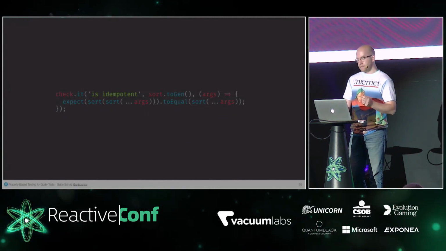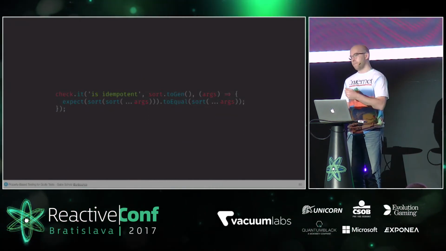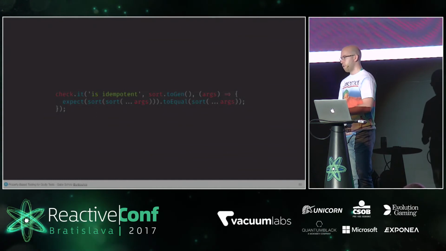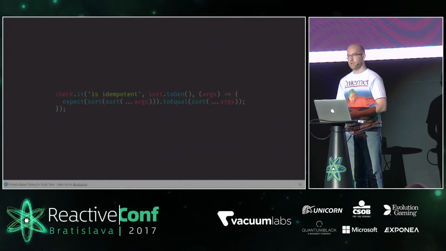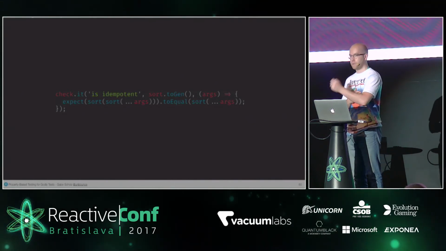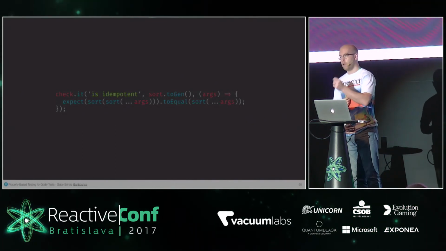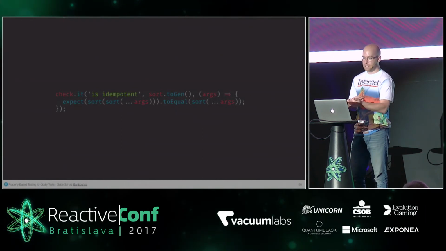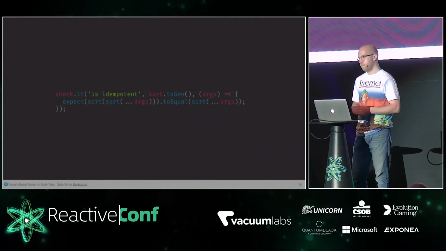To make this easier, what we did was we added a static member to all of the functions in your program, only in the test suite, called toGen. If you call that, what you get back is the arguments array for the function, so long as all of the inputs are typed. So in this case here, you would just get back an array of numbers, but it can be anything.